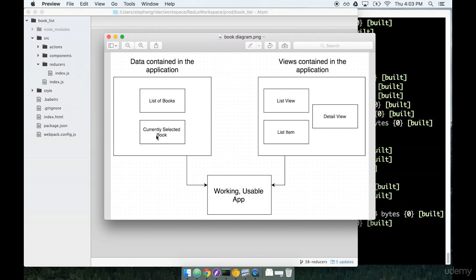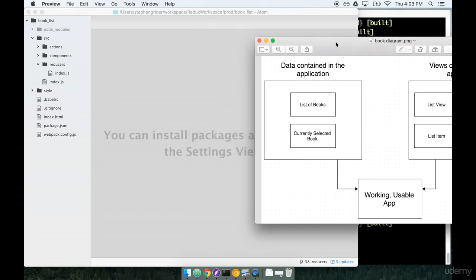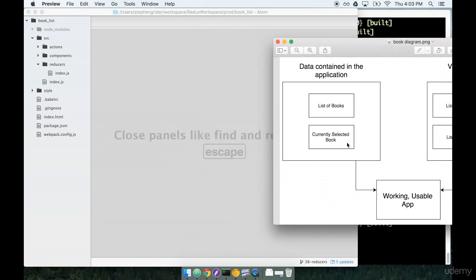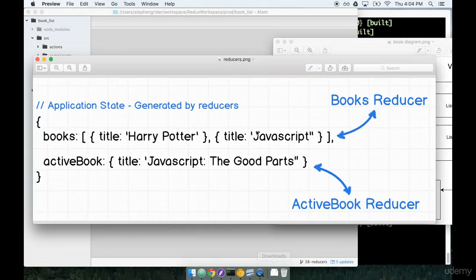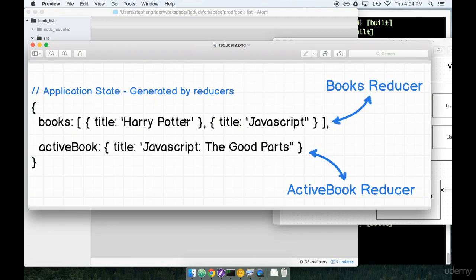One reducer would be responsible for producing the list of books, and the other would be responsible for producing the currently selected book. Just to reiterate again that our application state is a plain JavaScript object, let's look at a slightly different diagram. Here's our application state, represented by this big overall object, and it has two keys, two pieces of state, books and active book. The books piece of state will be produced by one reducer called the books reducer, and the active book piece of state is produced by another reducer called the active book reducer.